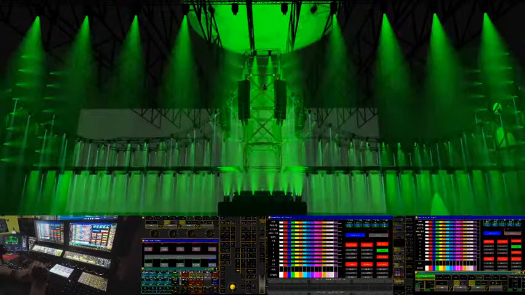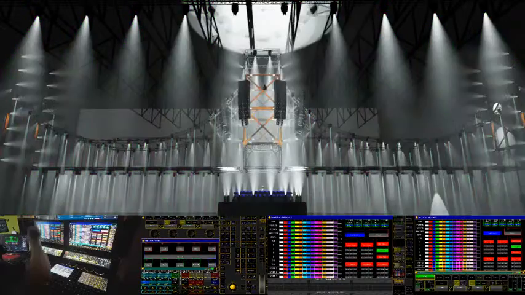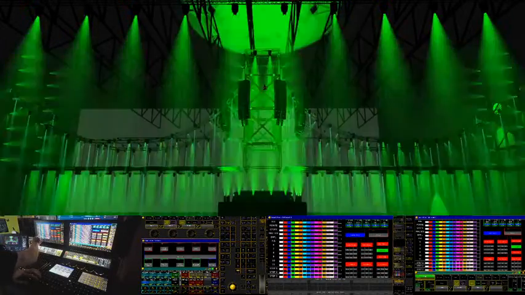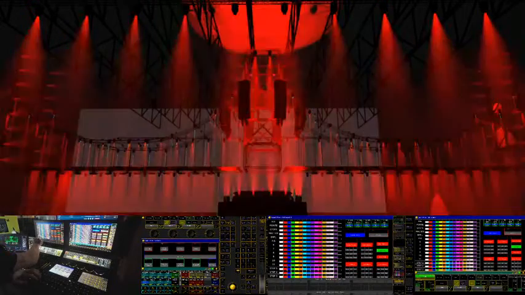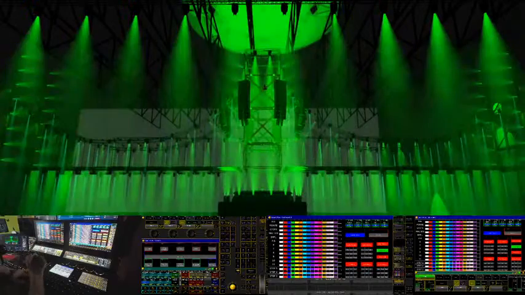So that's pretty cool. I can also choose what I want to have in every single step. So I can say in step 1, I want red, I want blue, and I want green.